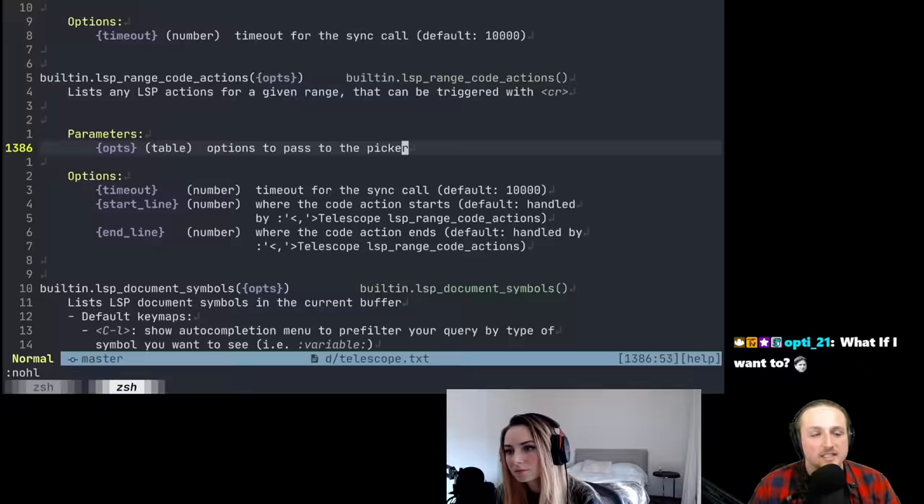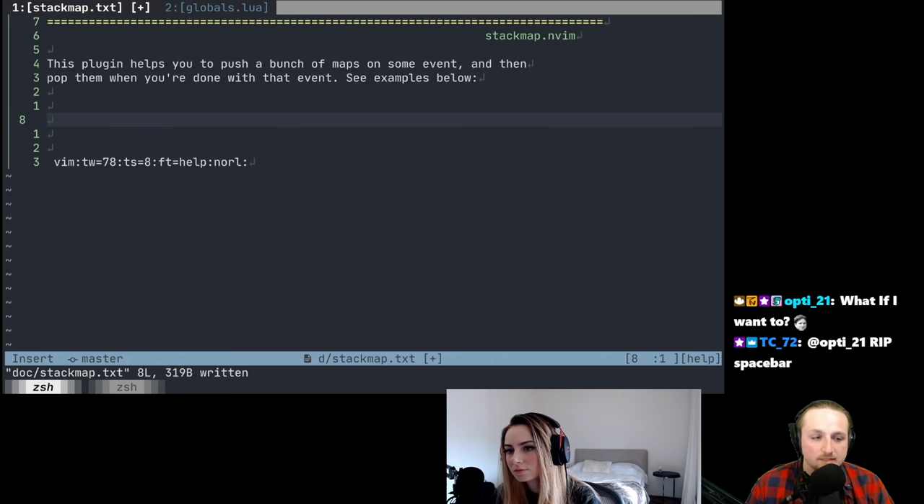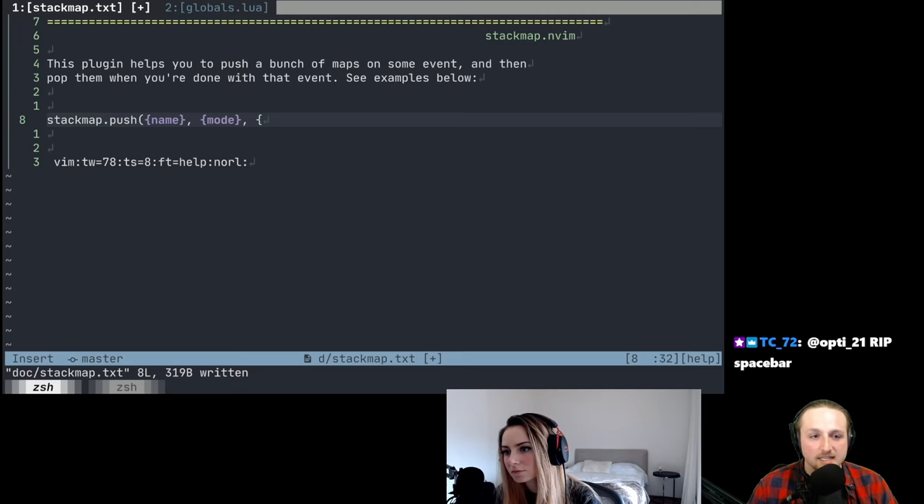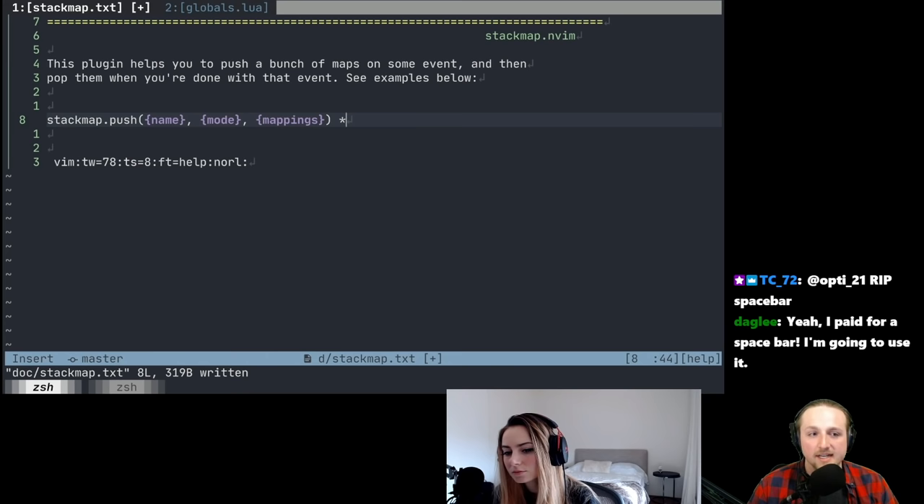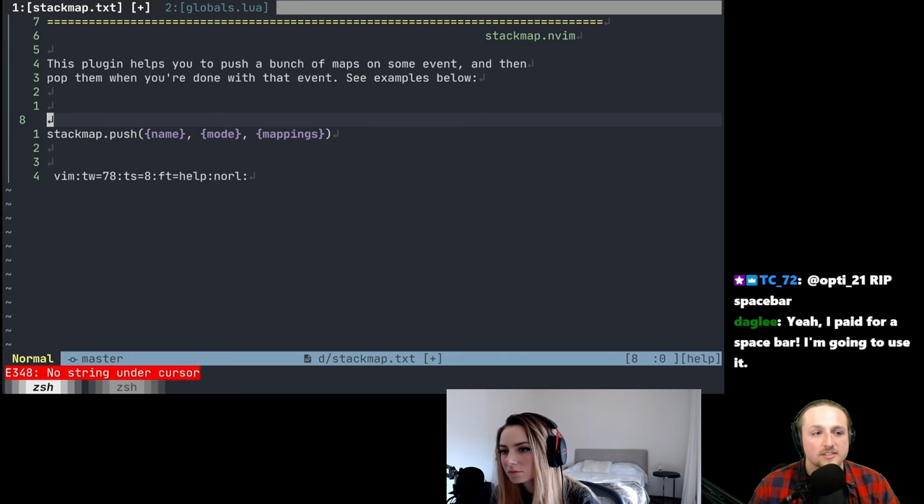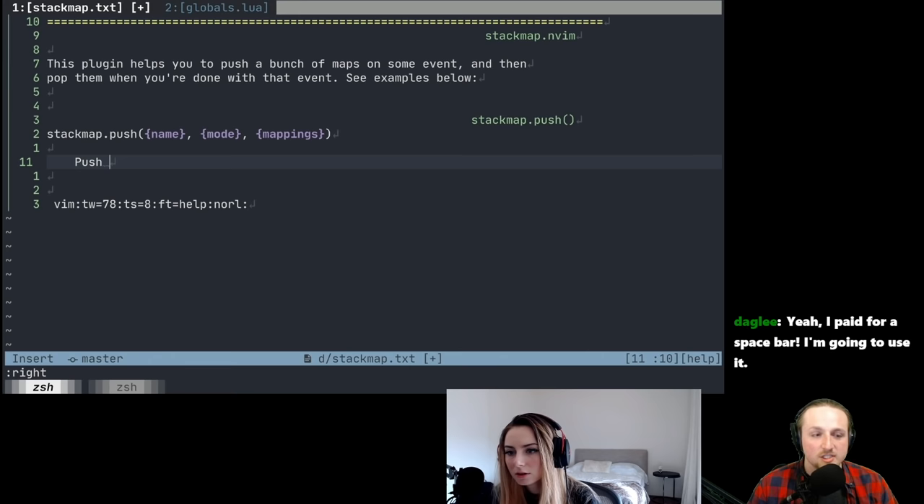In general, the way I like to write this is you can do something like this where you say stack map dot push, and then this would have name, mode, and mappings, because that's what we said. And then you're going to want to make another tag for this. So you can make a tag by doing that same thing, stack map dot push, like this, and then we can type right. There we go. So now that's there, looking really pretty. And then we can write something like: push the name mappings for a particular mode.